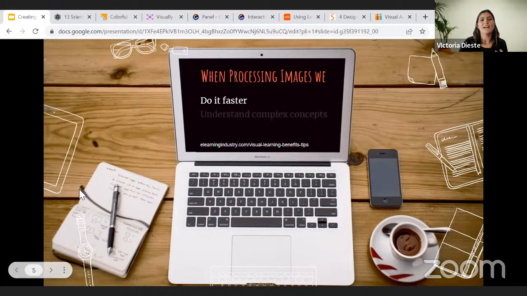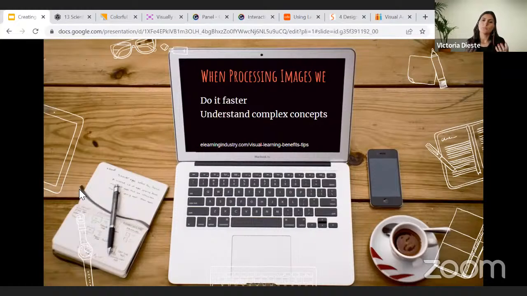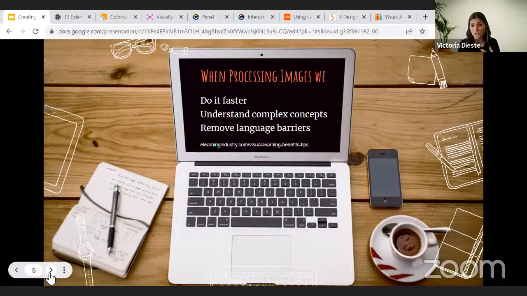It also helps us understand very complex concepts. So when we look at an image, sometimes we can understand a very, very complex concept that we would not be able to understand just by reading text. And I think that the most important one for language teachers is that it helps us remove language barriers. So when we are processing images over text, all these three things are true.